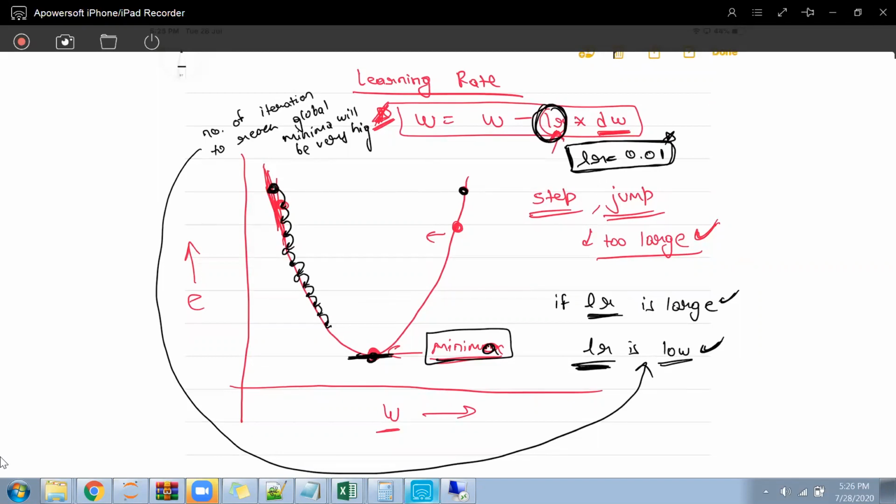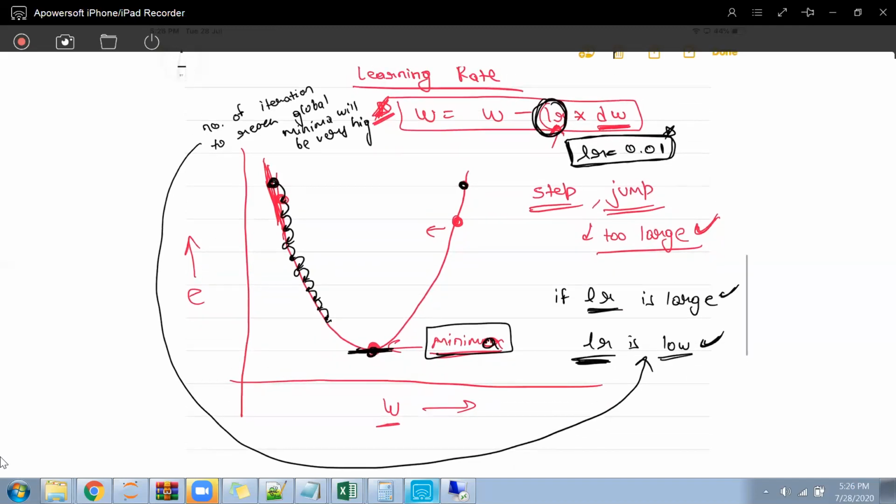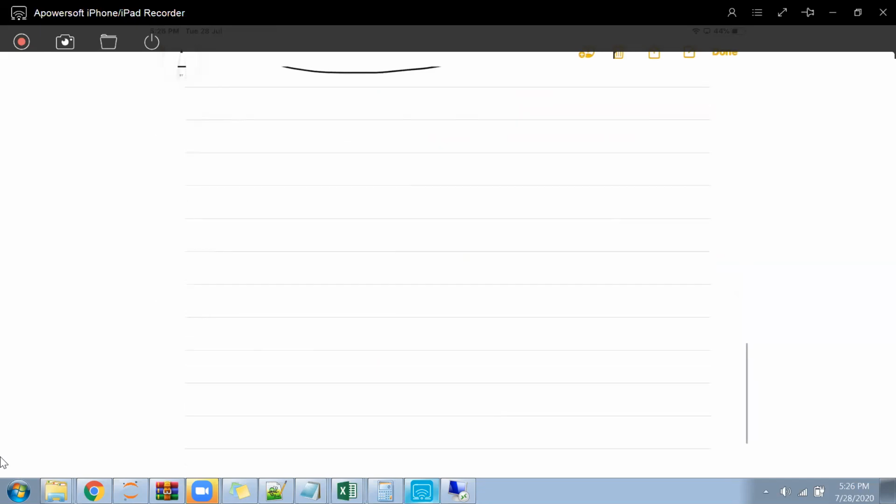Like yesterday also you would have seen that if we increase the learning rate, then the number of iterations it takes to come to the minimum will be large. We'll also see the coding example of this. All right, now we'll talk about linear regression.